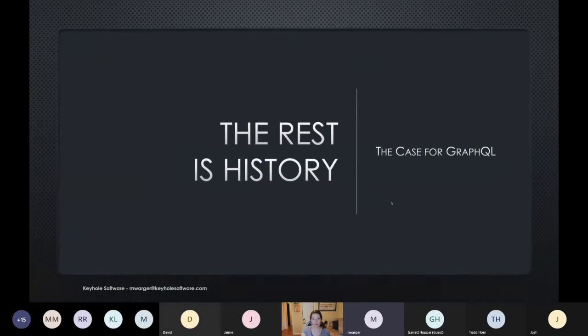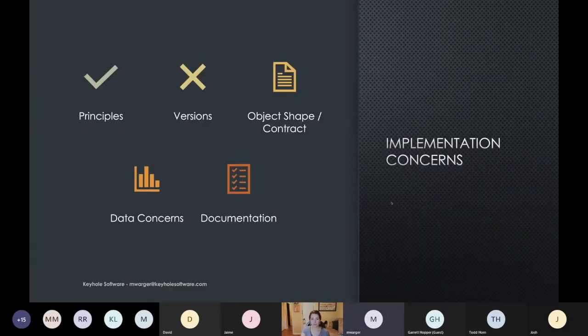So the case for GraphQL really is better thought of as a comparison against REST. With REST, I'm assuming that everyone has familiarity with working with APIs. You have certain RESTful principles depending on what you want to follow. There's versioning that you have to worry about. You have the contract for the endpoints and how you want the data represented via your API. You have data concerns, which is primarily boxing in what shapes you return, how much data, and how you want to paginate or return lists. And then of course there's documentation, especially if you're making an API that's consumed by others. You want to make sure that it's clear what your endpoints receive and then what they send back.